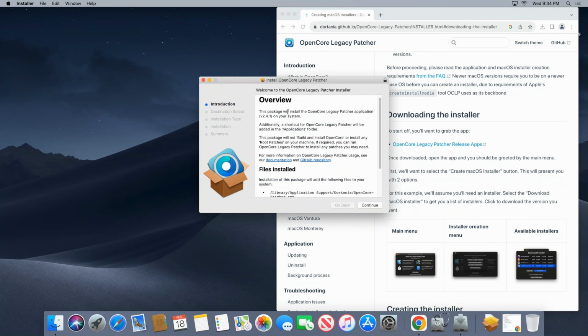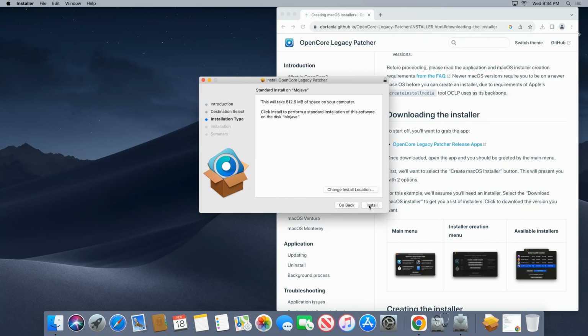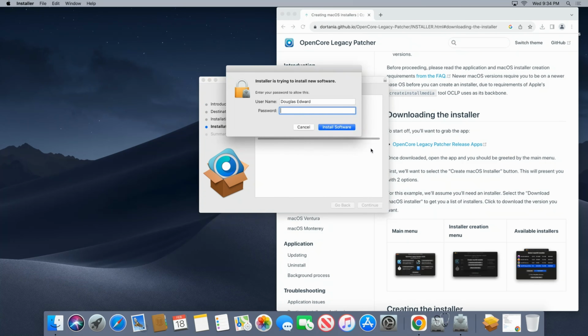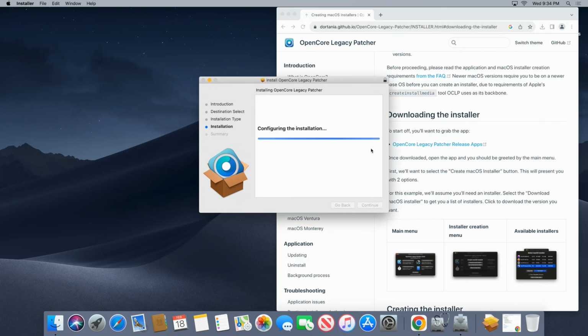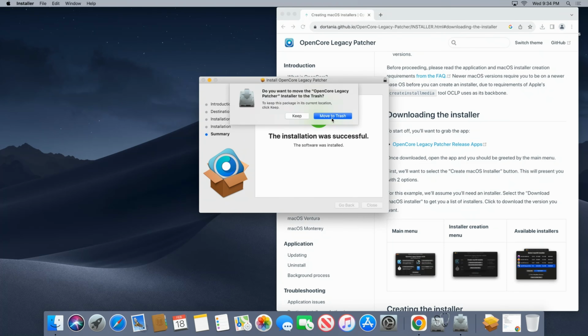And this will install the application on your system. It doesn't create OpenCore. It just installs the application that we can use to create OpenCore. We'll go ahead and install it. Password. Yay, successful installation. I'll go ahead and move the installer to the trash.